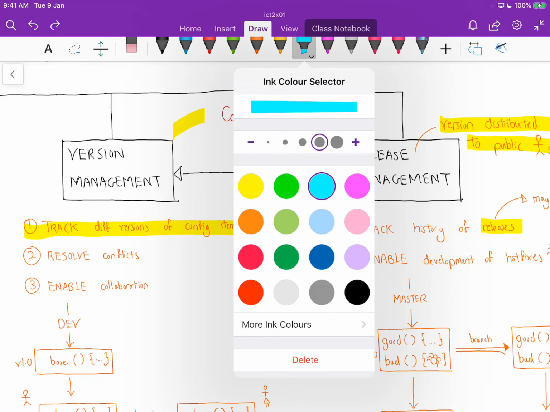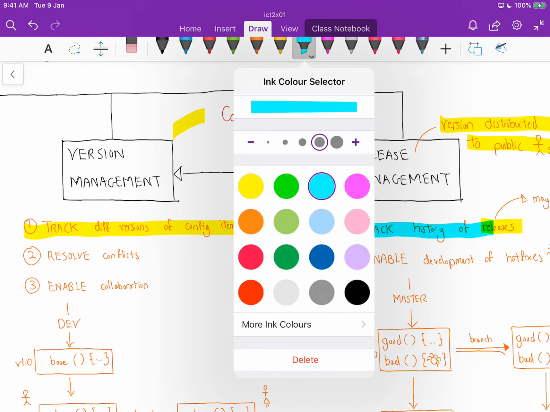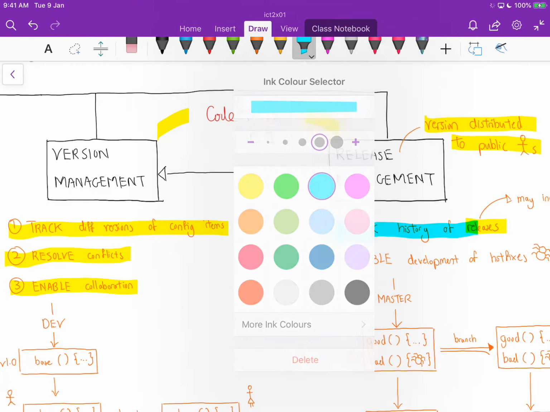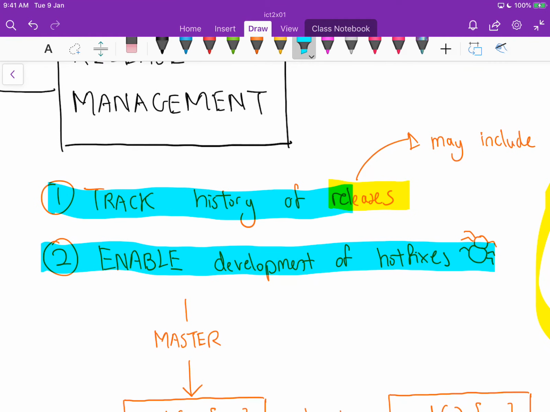So maybe I'll change the color. So here we are trying to track a history of releases. And secondly, for version management, we need to enable the resolution of conflicts. And thirdly, we need to enable collaboration when we are developing. Whereas on the other hand, for release management, we want to enable this hotfix process that should allow us to quickly fix bugs after release.